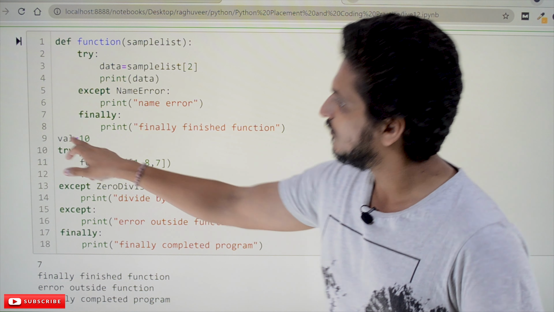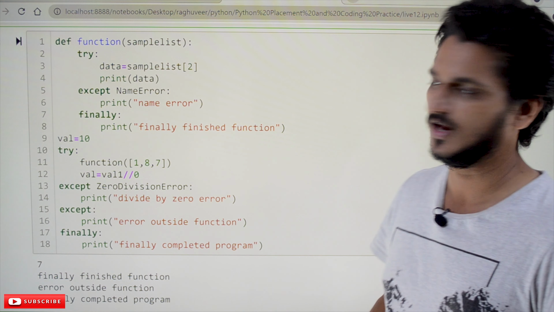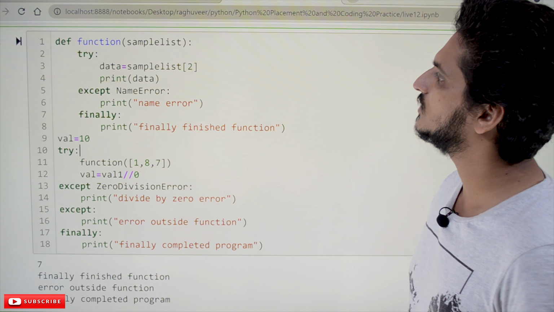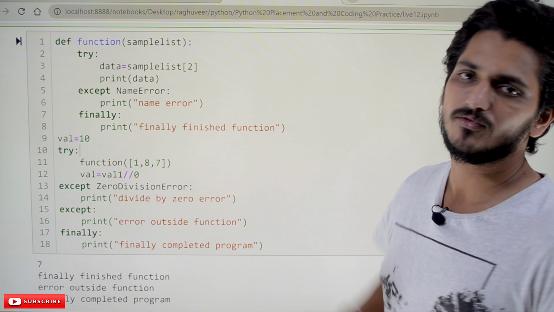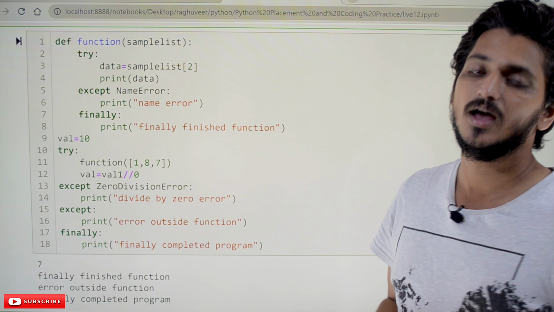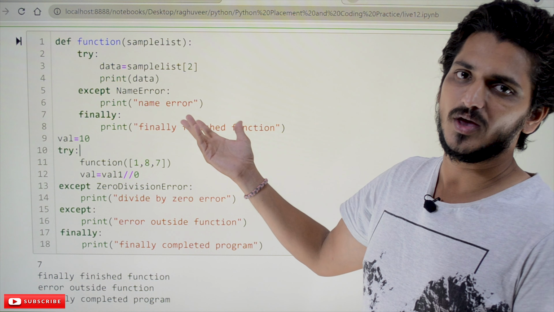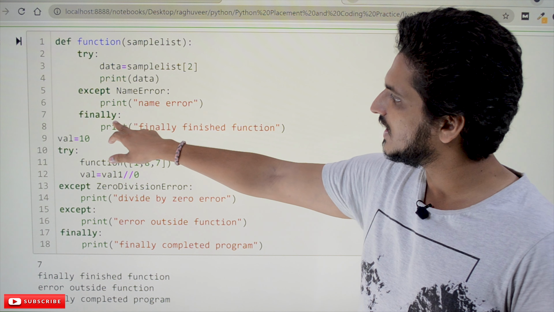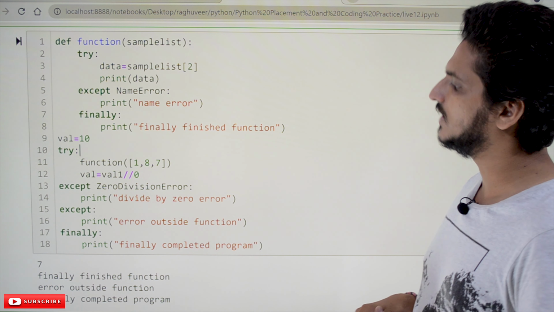What's the point? val is equal to 10. In the try, they call the function and send a list to it, so sample list will take this list 1, 8, 7. What are the index values we will have in sample list? 0, 1, 2. They are taking data is equal to sample list of 2. The 7 value will be taken, and they are displaying print data. Is there any exception here? No, there is no exception here. So it will come out of that and execute the finally block, finally finished function. So 7 finally finished function will be displayed.